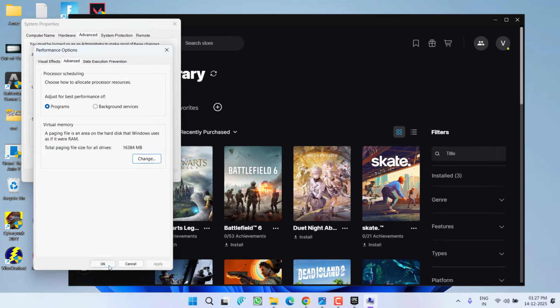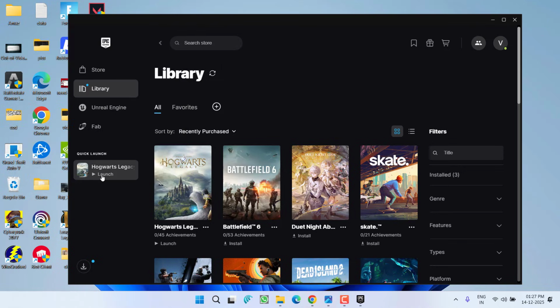Now hit the OK button. Now again hit the OK button. Now make sure to restart your PC.